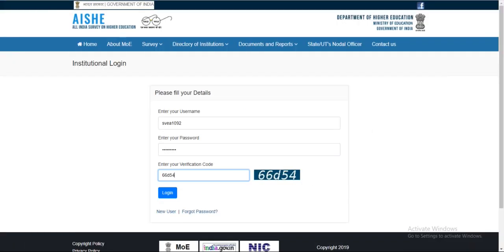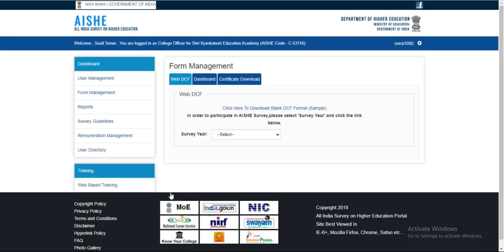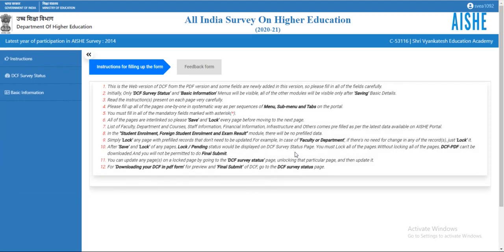Log into iShare portal. In the form management section, select your surveyor and click this link. You will be redirected to WebDCA portal.